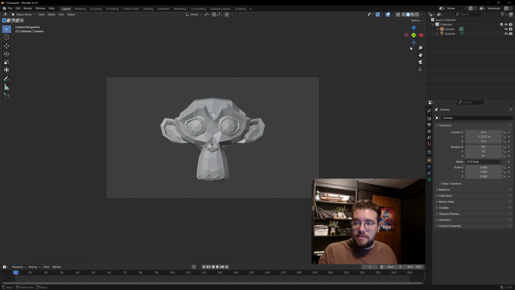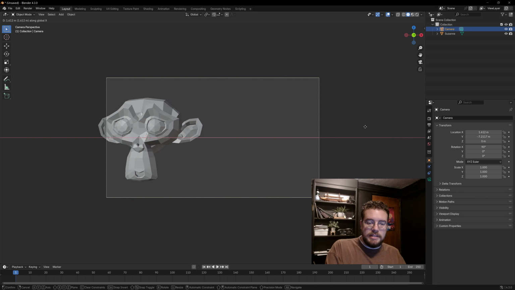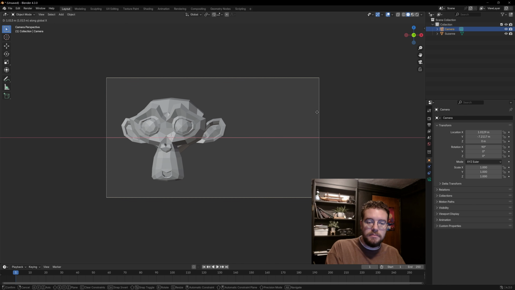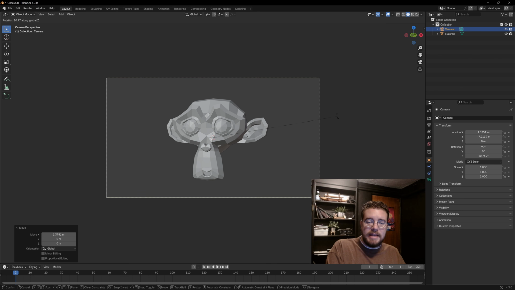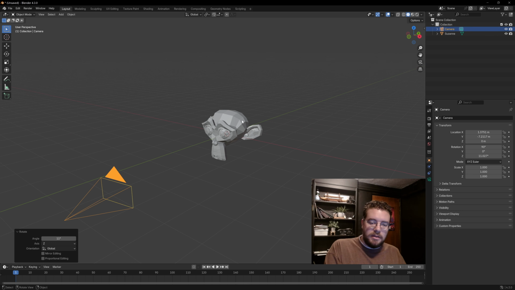And while we're in this view, now this is the cool thing about not using gizmos and using the shortcuts, is we could press G to grab and we could choose a particular axis. So I could press G and X to move on the X axis. I could press R and Z to rotate on the Z axis. There's just lots you could do with that.